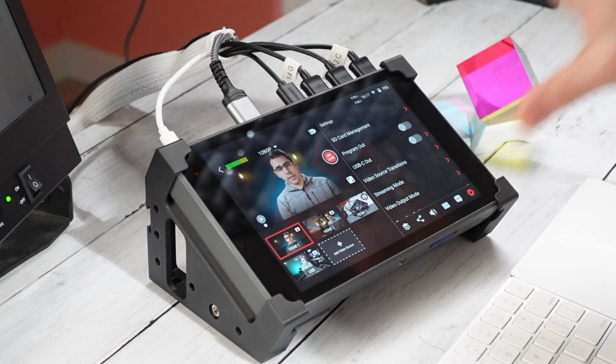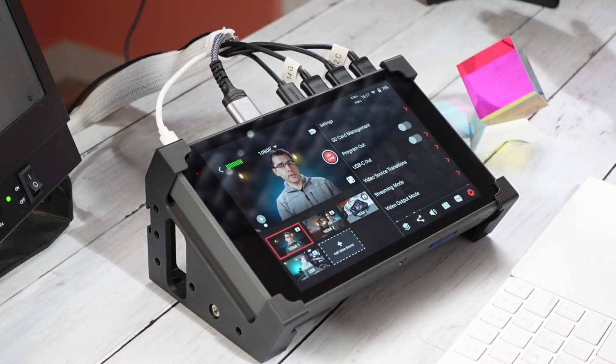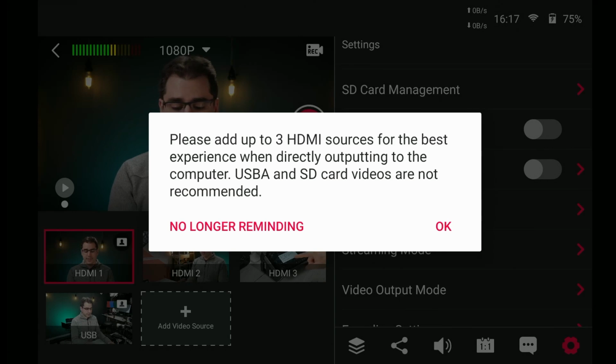USB-C out enables the YoloBox to appear as a webcam into a computer. This feature is a new feature and there's still some kinks to work out. For example, it doesn't output audio over that connection yet. I'm hoping they'll be able to fix that later. And there's another limit, which is it doesn't actually output the USB webcam or SD card videos over that as well. Really, it's more like a 3 HDMI switcher for the USB webcam.